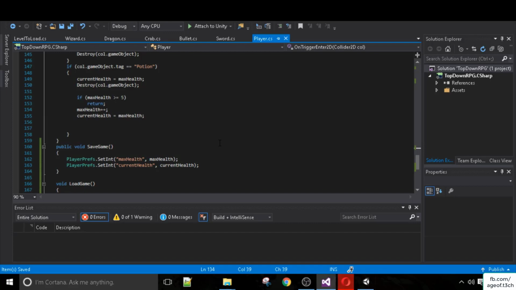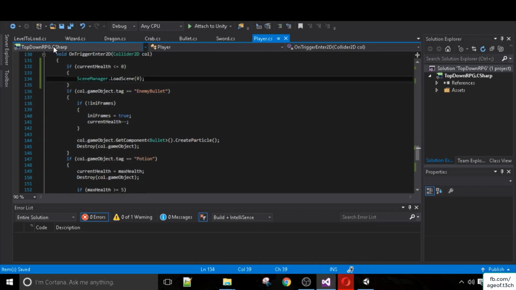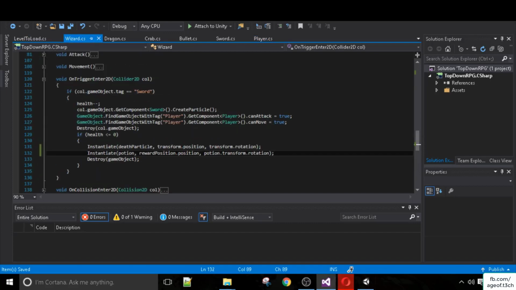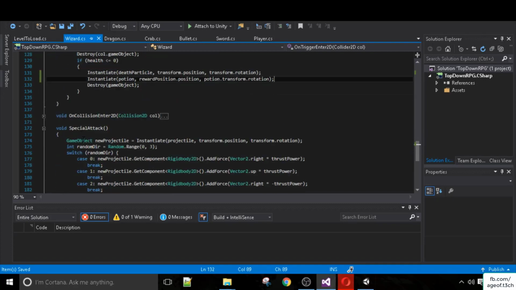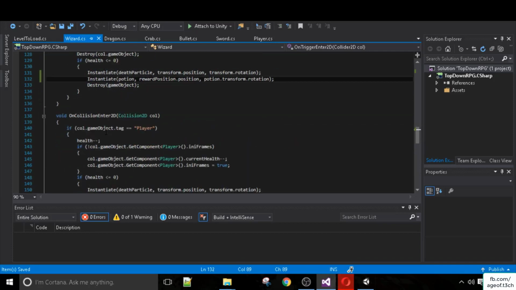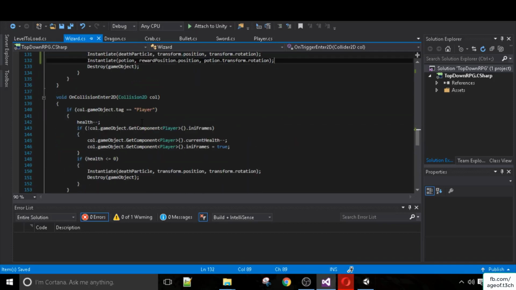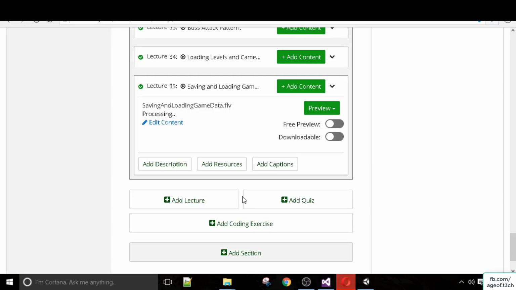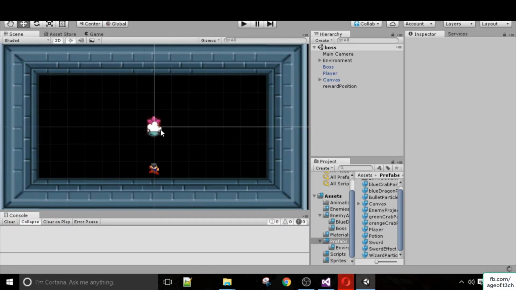Let's see. I think that's on the wizard. Is it? I think it is. Yeah, here it is. If we collide with the player, we take off health, but we don't want that. So save this. And there we go. Whoops. There we go. Our game is basically finished.